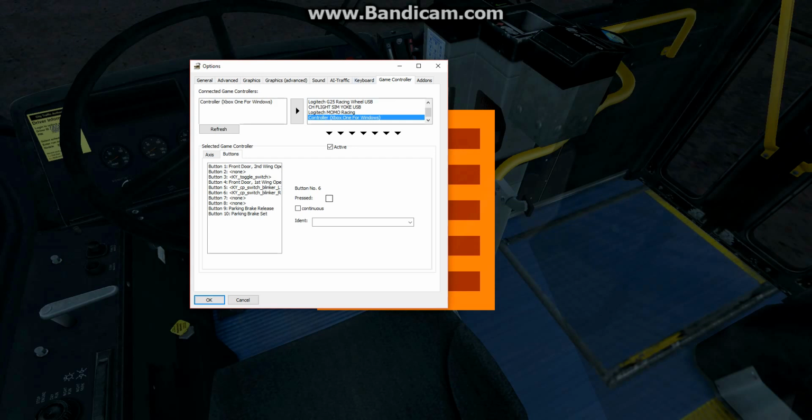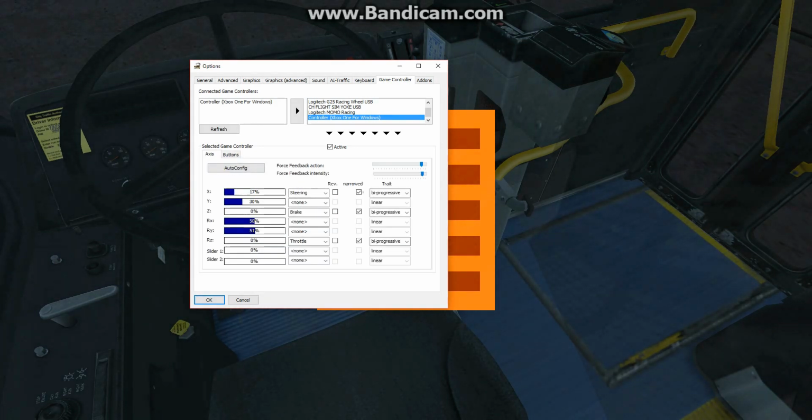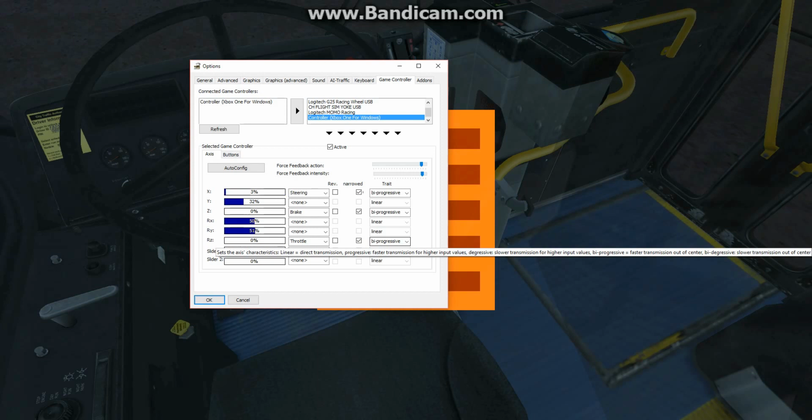And then as far as the axle, steering wheel, which is the right analog stick, left and right, I have the narrowed checked on and the bi progressive selected. Same goes for the brakes, which would be the Z trigger. I have it on narrowed checked and bi progressive, and of course the throttle, which is the accelerator for the bus, I have it checked on narrowed and bi progressive also. So this is pretty much how I have it active.